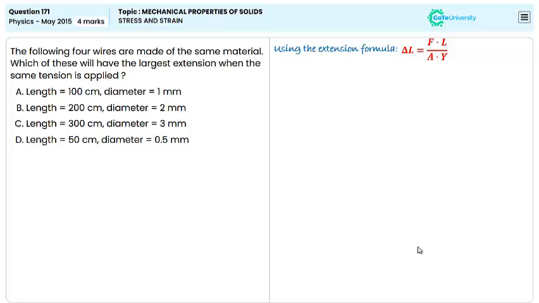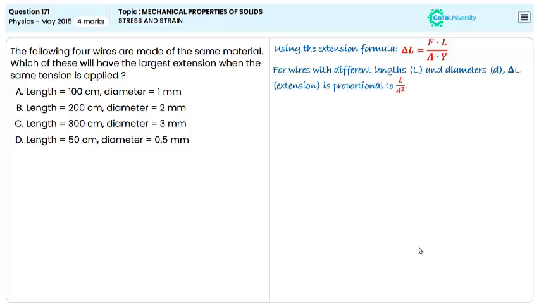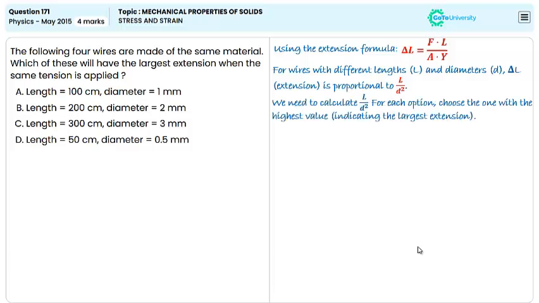Since all the wires are made of the same material and are subjected to the same force, the extension ΔL will depend on the ratio L/A. Thus, ΔL is proportional to L/D², and we need to calculate L/D² for each option and choose the one with the highest value, because the highest value indicates the largest extension.